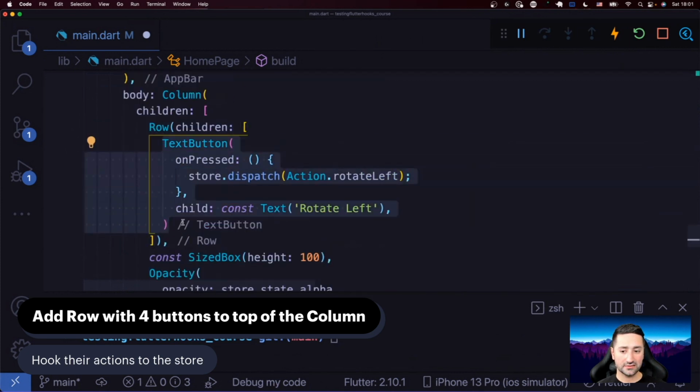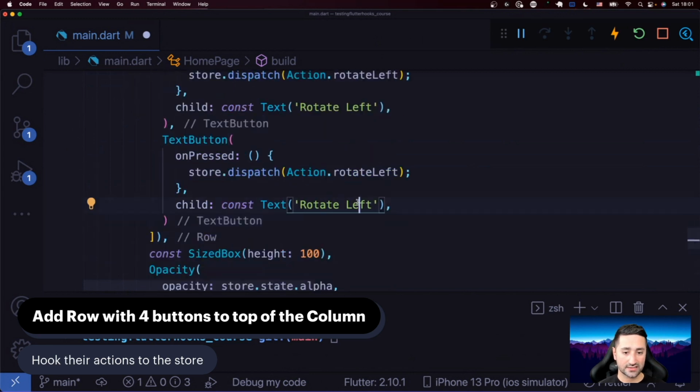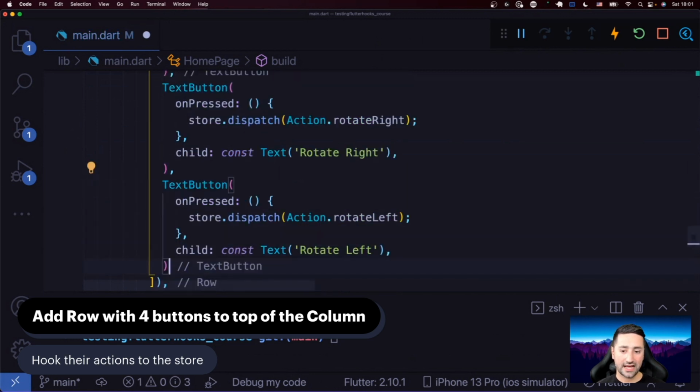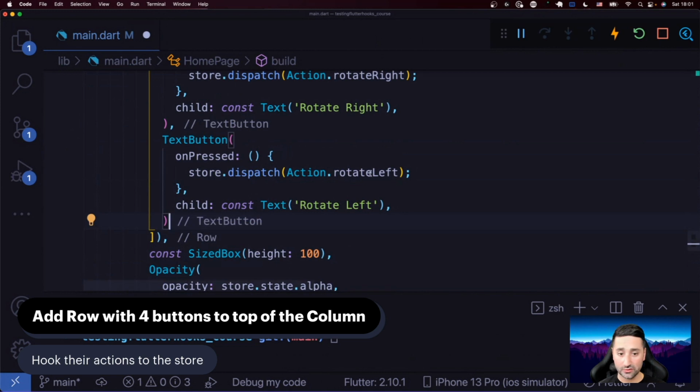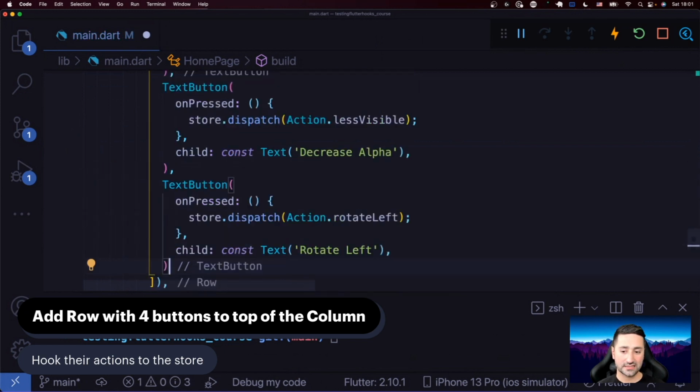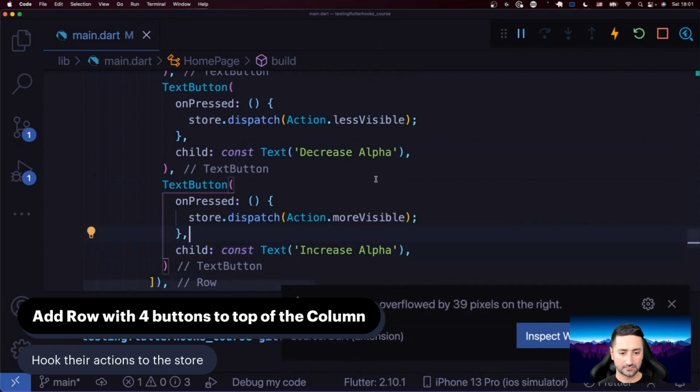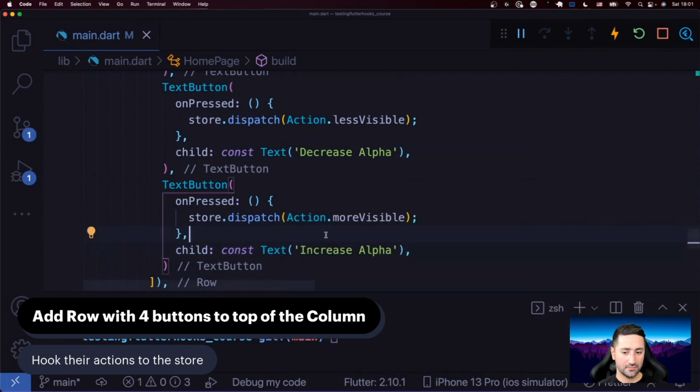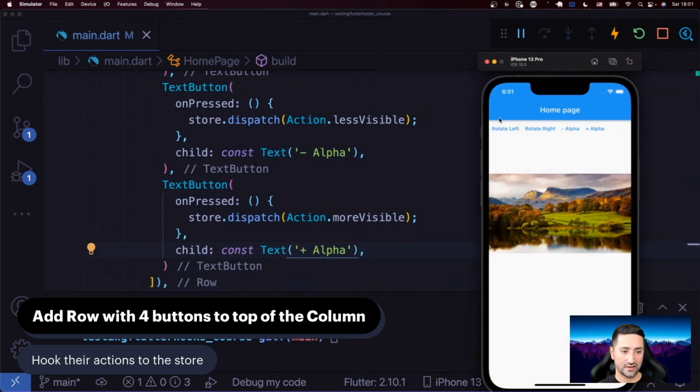I'm just going to copy that little text button and then go and paste it right here. I'm just going to say rotate right, and in here provide the action of rotate right. Okay, after that, let's go ahead and provide the decrease alpha. So I'm going to say decrease alpha, another text button, and in here we're just going to say less visible. And for the last button, we're just going to say more visible. And this is going to be increase alpha, something like that. Okay. So now we have these buttons in there, and I can see we got a little rendering problem. So let's just add, say, minus alpha in here and plus alpha so that we have enough space on the screen. Okay.